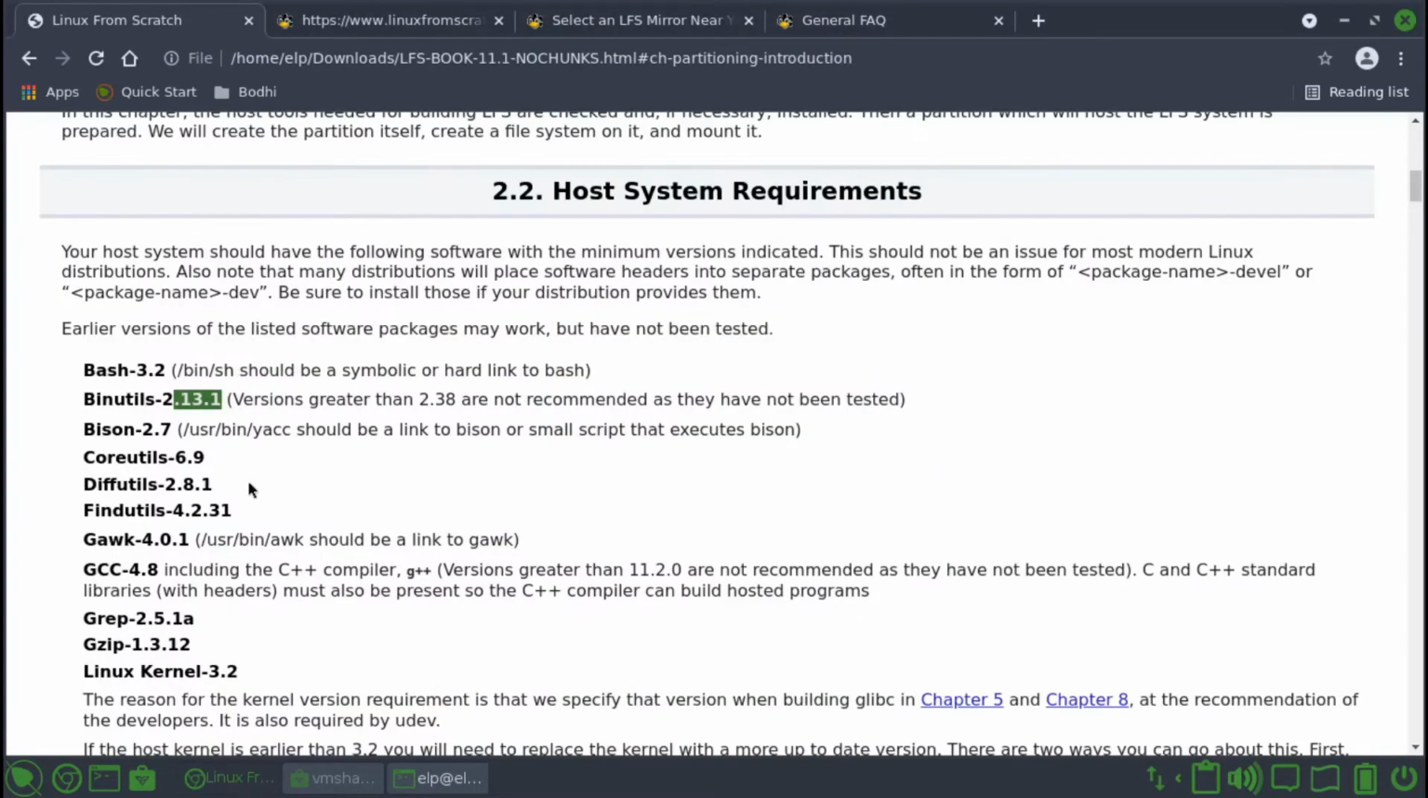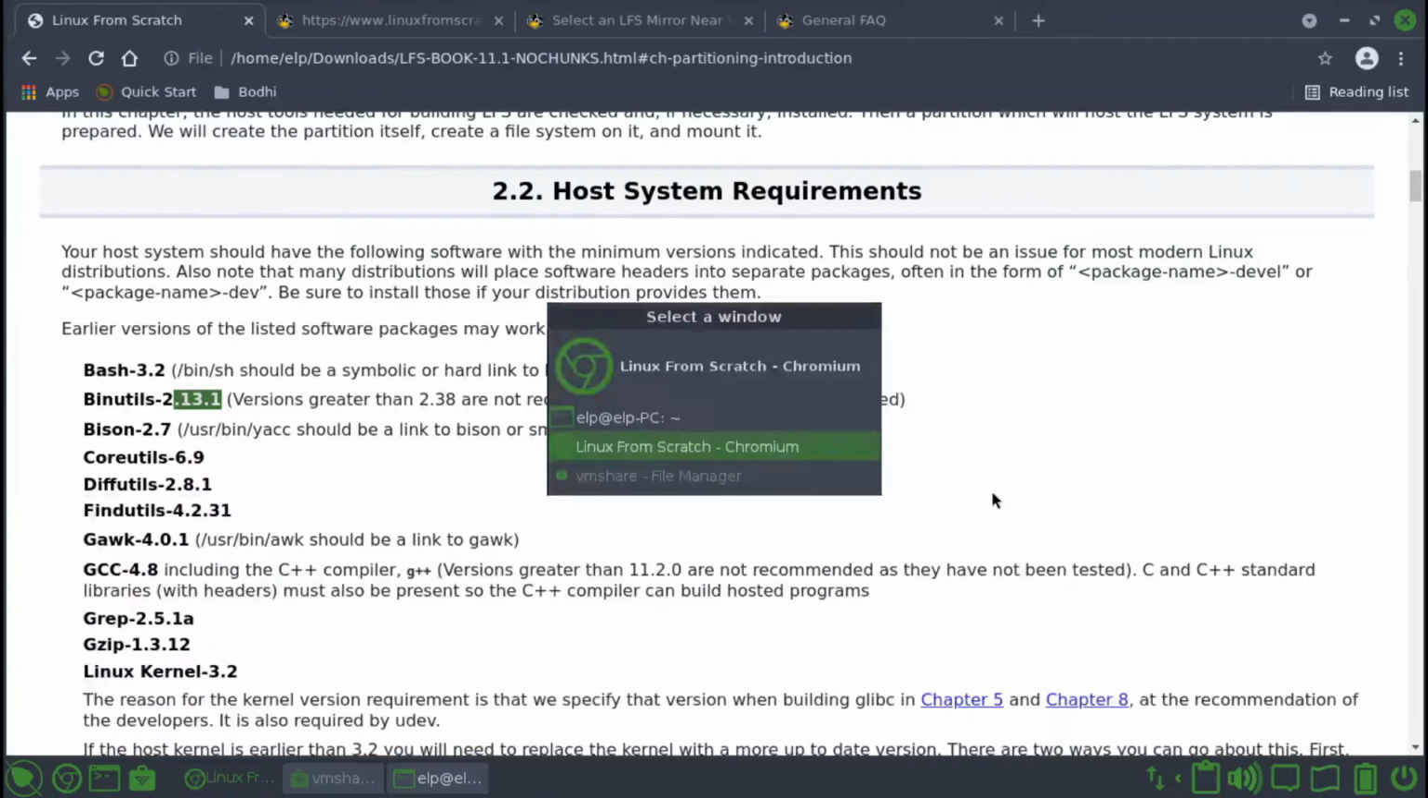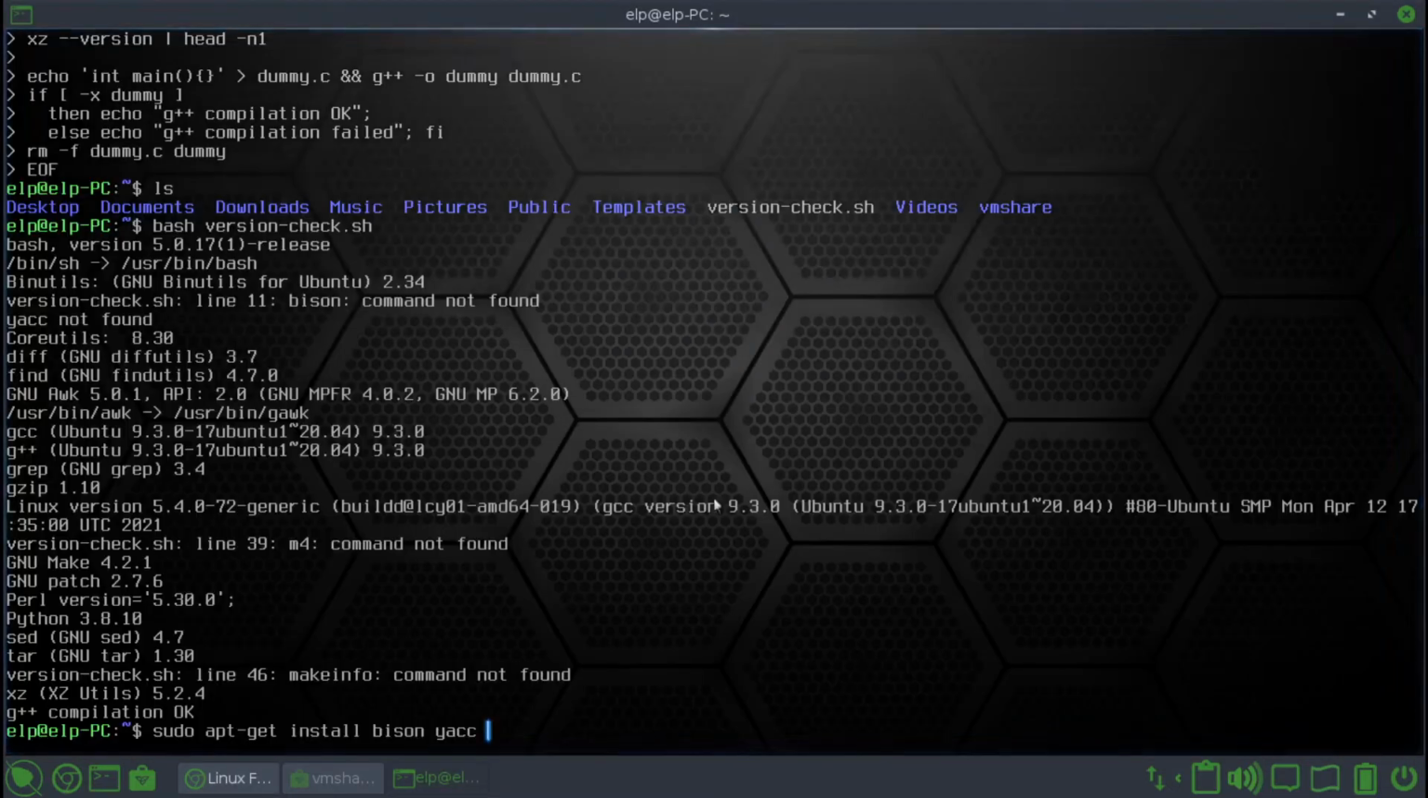Okay, this is fine. Probably all the others are okay. And the Linux kernel version is 5.4, which is more than 3.2 and should be sufficient. GCC version is 9.3, which is more than what is specified here. So m4 is not found, so let's try to install that as well. m4, I hope it works. If not, we will come back.